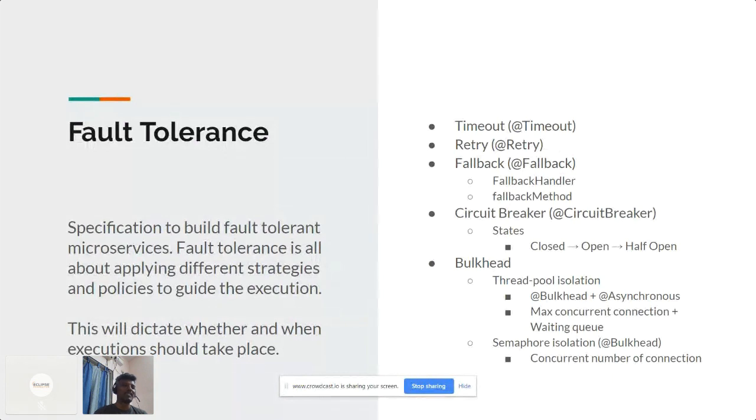You can do all this magic in your application, and you can handle your application in an efficient way. We'll see one by one how we can achieve this in real time. So let me start with the timeout. Timeout is simple and straightforward.